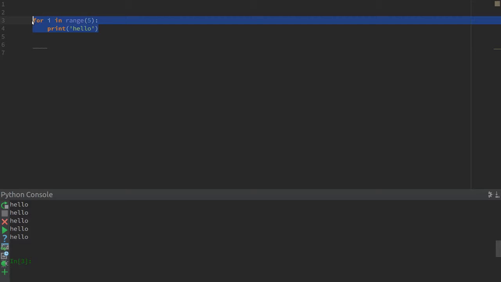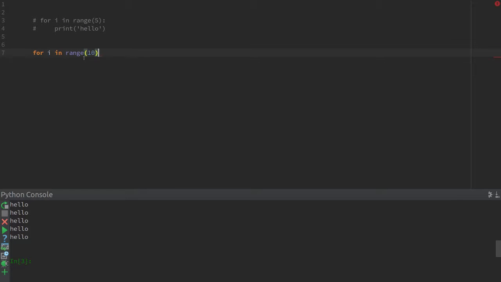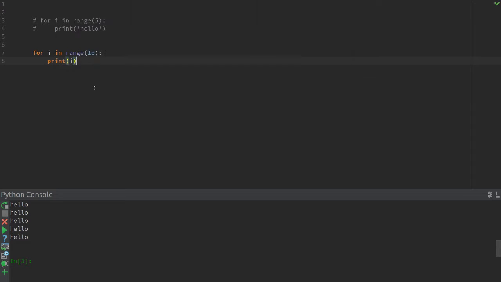What I will do here is use Python's comments to disable that code from running, and I will input the second loop: for i in range 10. I would like to print i. Let's run the file. And as you can see in the console below, it has printed every value from 0 to 9.